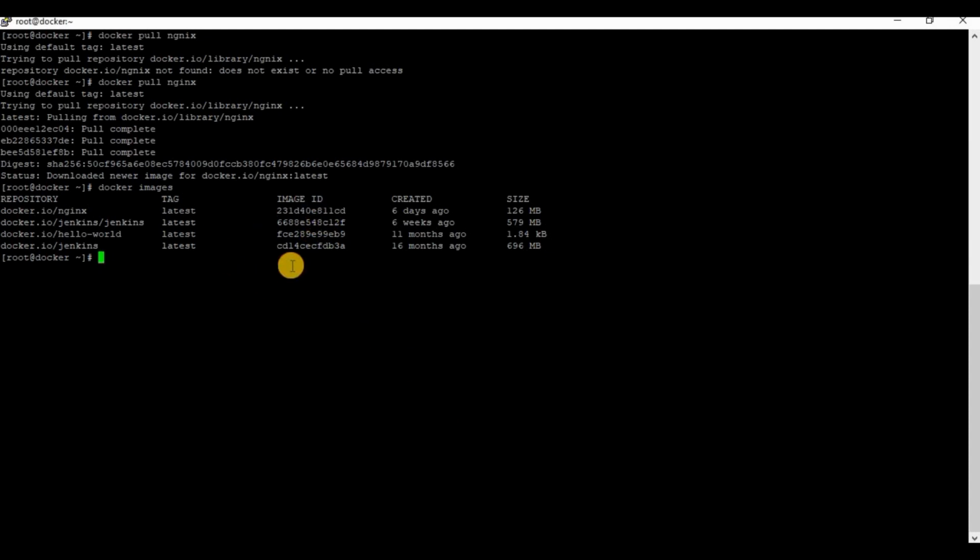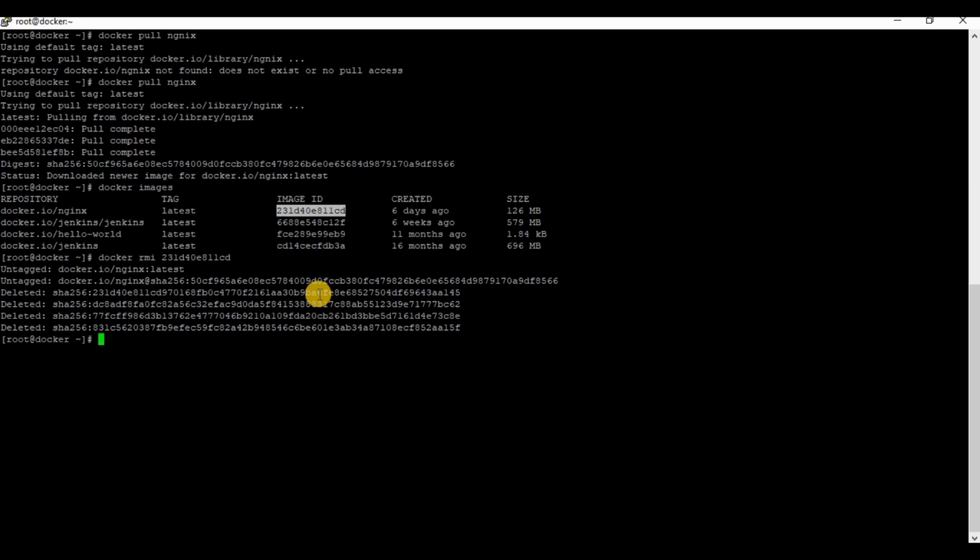We can see the list of images available in your Docker host. If we need to delete any Docker images, use the command docker rmi and the image name. You can also replace docker rmi with docker image rm and the image name.